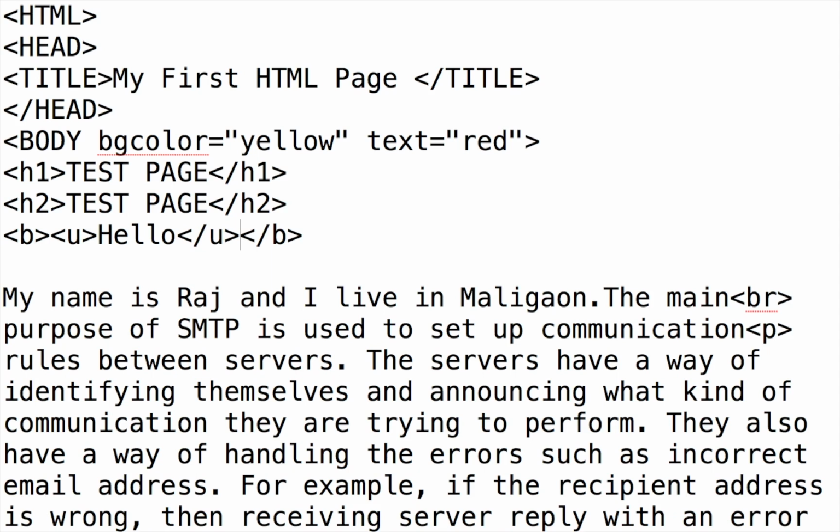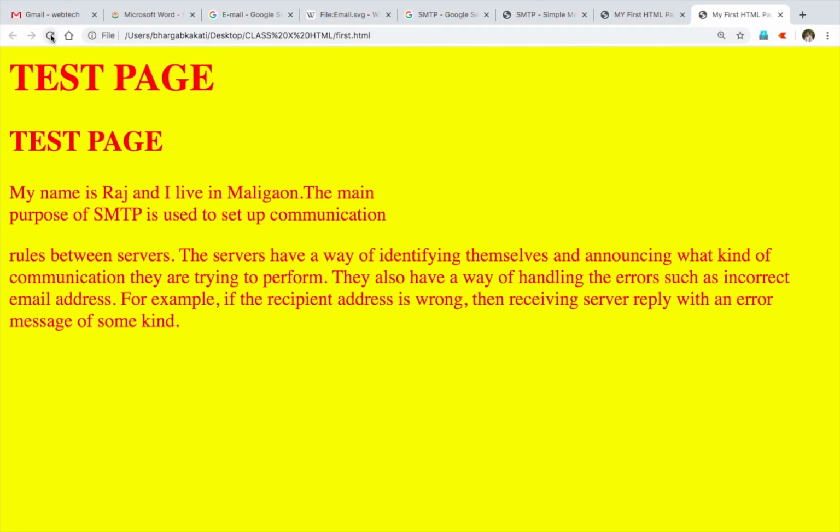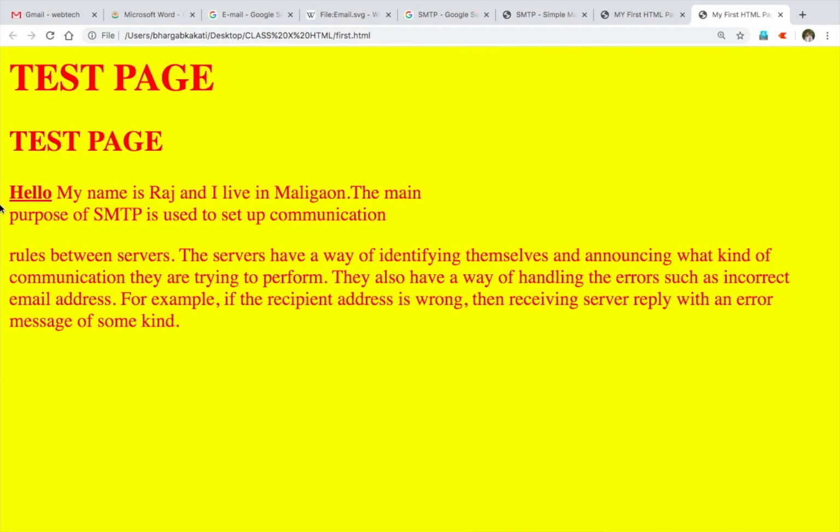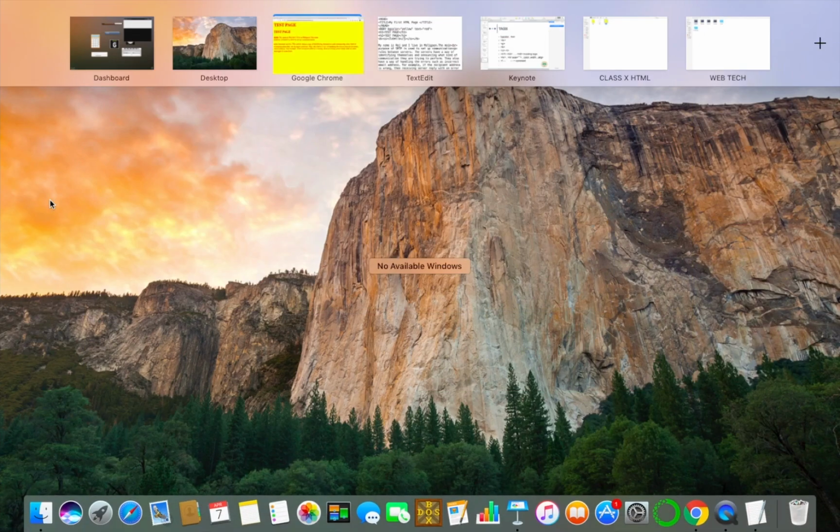Okay, so let's try to see the output here. See, hello, it is bold and it is in underlined format also. Let's say I want to make it italics. Then what I need to do is put the I tag here. If I put the I tag here, you will see that there is a slanting in the word hello. So these are about the tags B, U and I.